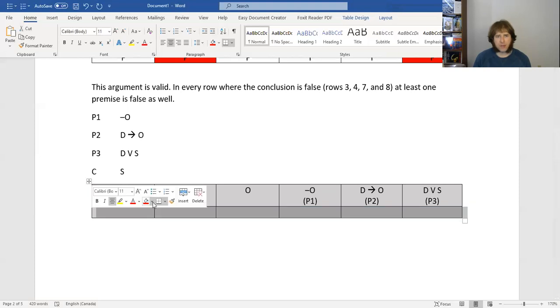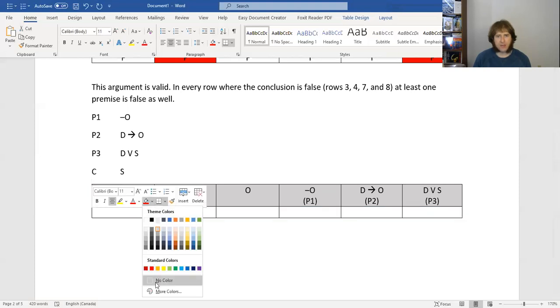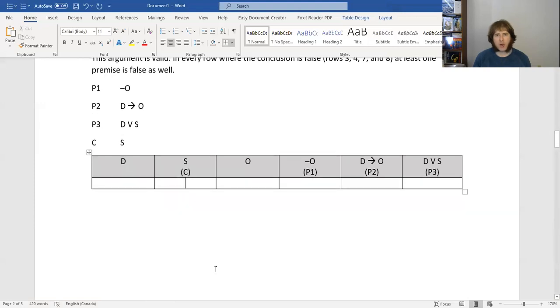All right, get rid of my shading here. So what am I going to do in the short truth table? Set the conclusion to false. That's how we start. So S is false. Of course, does that tell us anything else right away? Looking around, well, it doesn't tell us anything about the other simple statements. There's D or S over here, but of course, that can be true while S is false because it's a disjunction. So I don't actually have any more information yet. I can't fill in any more values on the truth table.